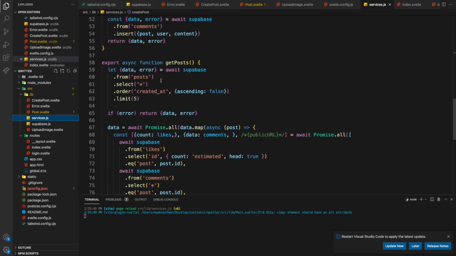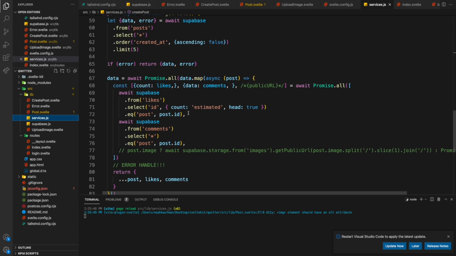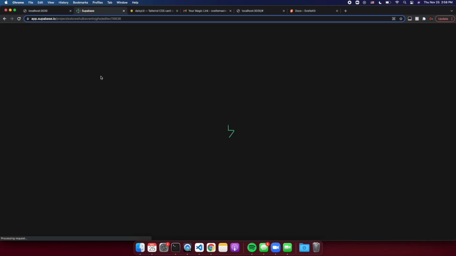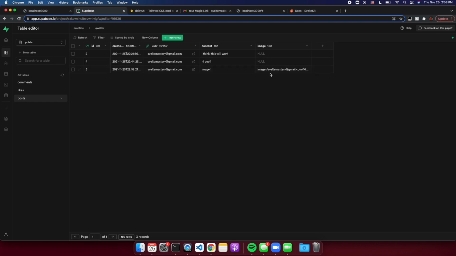So just like in get post, we fetched the likes and the comments, we also need to fetch the image. So if post.image, that would be just the... here, let me refresh. You can see, hopefully, images / sveltemastery@gmail.com / the timestamp. That's all that's getting stored in this table. So we actually have to go and get the URL that we can use for the image source.